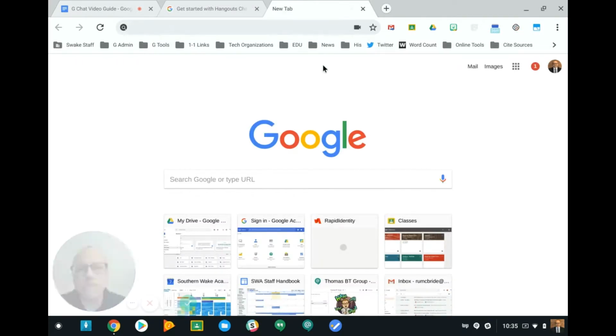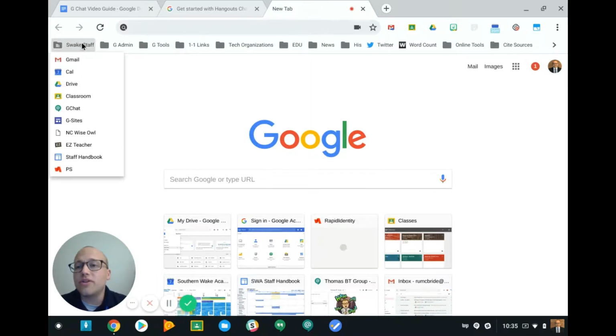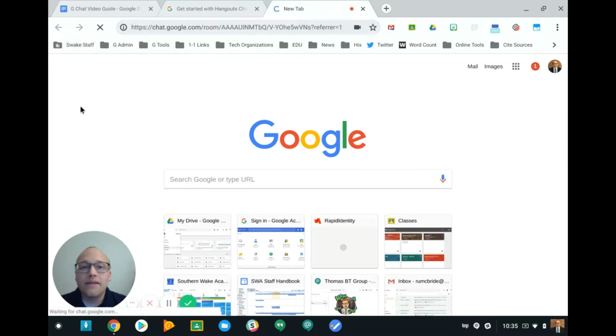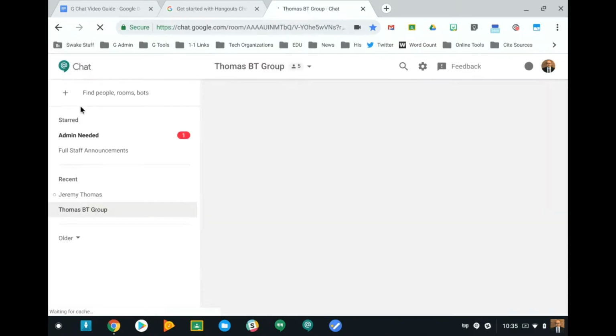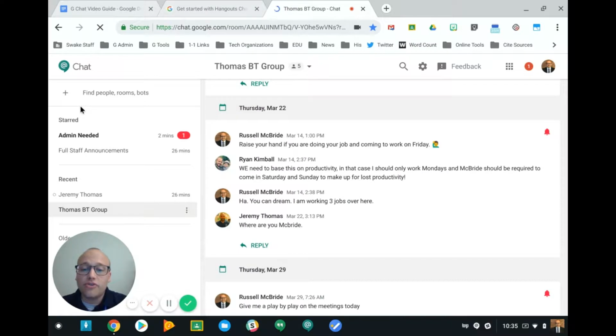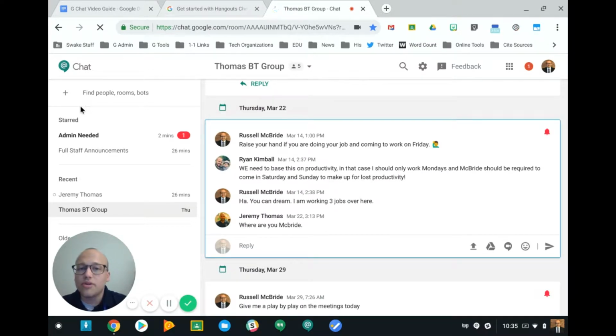So what I'm going to do is open up this new tab. Now GChat is kind of hard to access right now, so what I've done for you guys is I've posted a link here under your Swake staff. You can come down to GChat right here. Now there are other ways to access GChat. You can actually download an app for it in the Android or the iOS App Store. For Chromebooks this year, you can download it in the App Store and have it on your computer, or you can just have it pulled up here. Either way, you can turn the notifications on different ways.